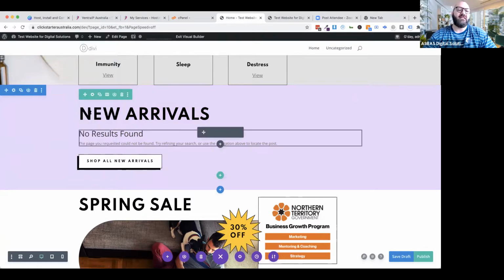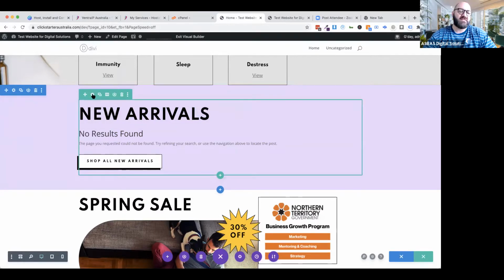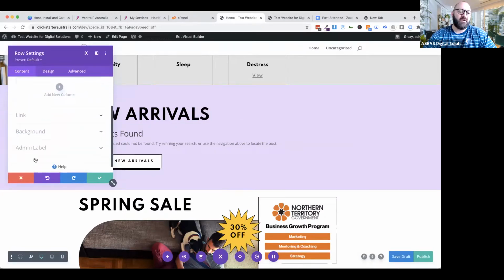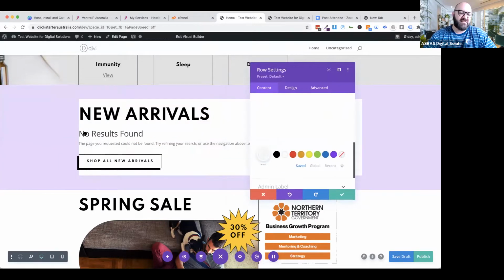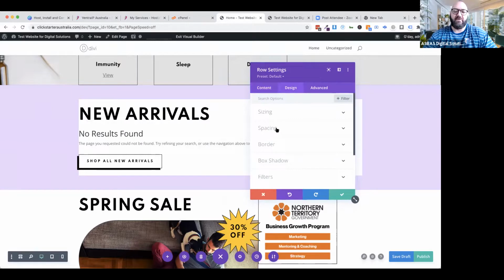I can also update the background in this row to say maybe white. But the problem is, though, it's not really geared to show a background color in here because, look, it sort of pushes up against the sides here and doesn't sit quite right. So there are a myriad of other design things you can do, such as design, play with the spacing.